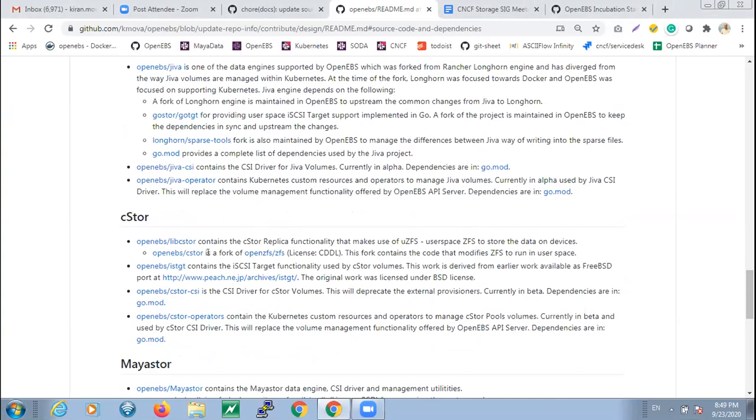The main concern with cStor is it depends on ZFS, and ZFS itself is a CDDL licensed project. So what OpenEBS did was fork the OpenZFS project, which is actually a kernel ZFS. You can build a kernel module with that, and they ported that to run in user space. So OpenEBS cStor, which is a fork of OpenZFS, has modifications for making it work in user space. And the actual functionality of how OpenEBS uses that user space ZFS framework for storing the data, and the replication and high availability features that were added on top of it, are all part of the OpenEBS libcstor and OpenEBS istgt repos.